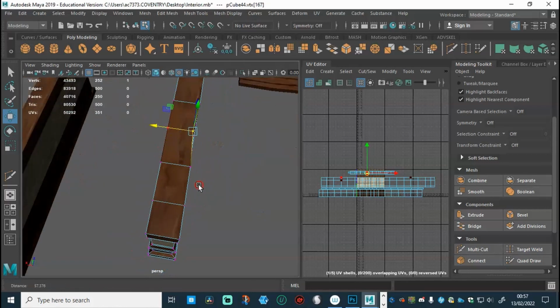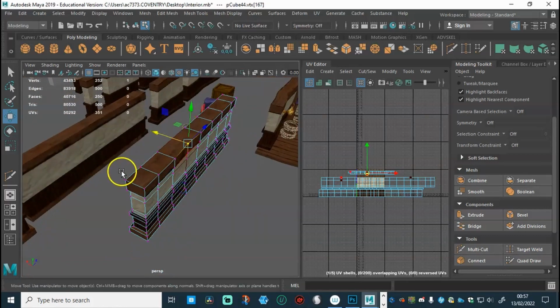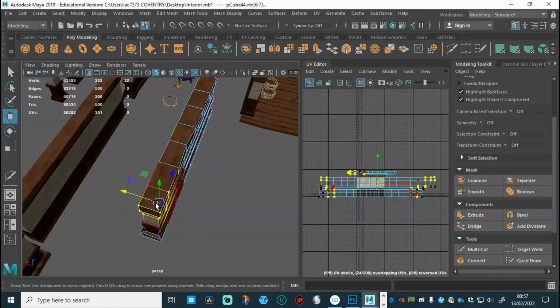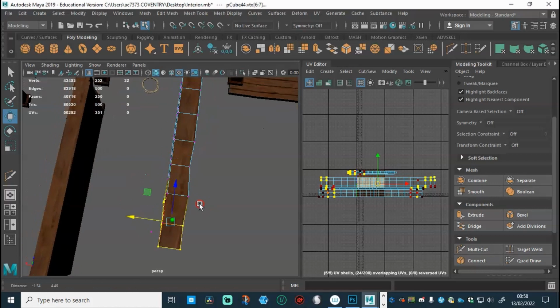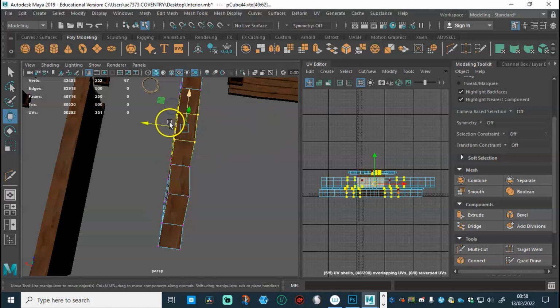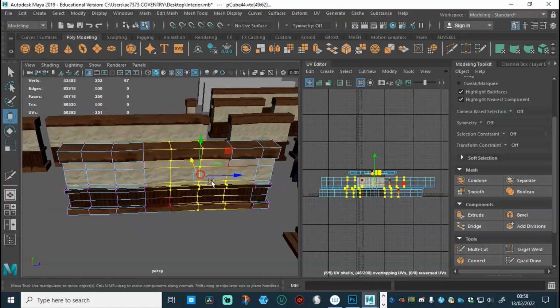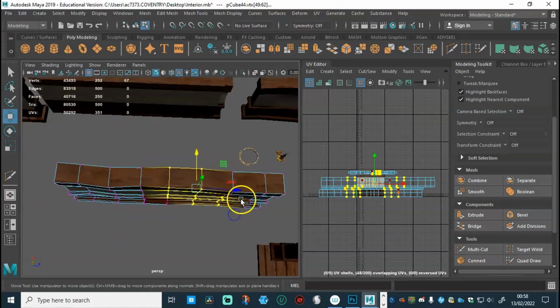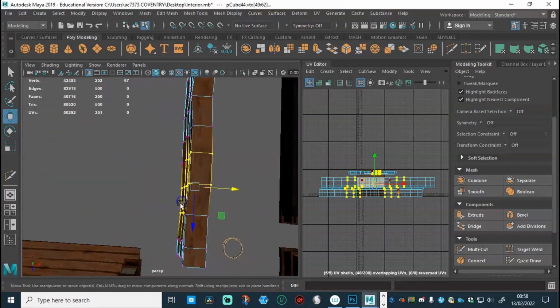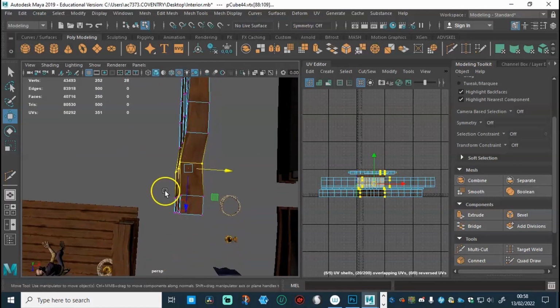And then you could just have a bit of fun. I'd say just don't go too wild with it. What we're aiming to do is create a worn look, like it's got character. So don't be too aggressive with it. Just choose parts of it, move it back and forth, so it's got a bit of a wiggle and gives it a bit of character.